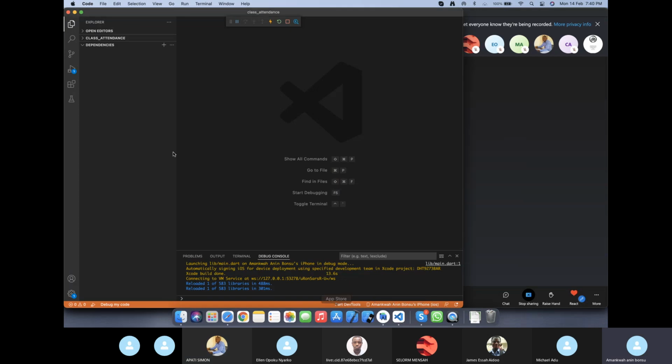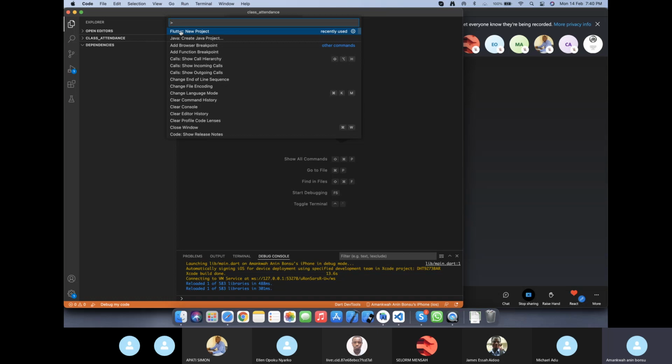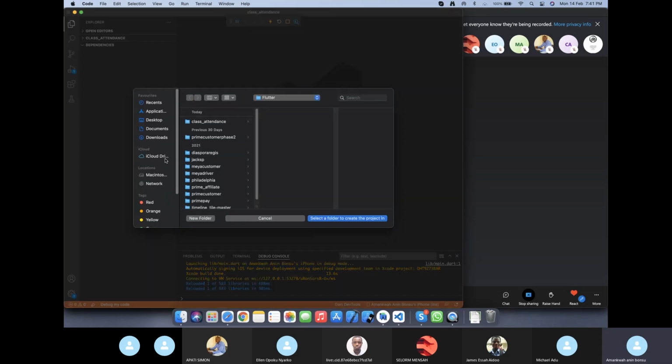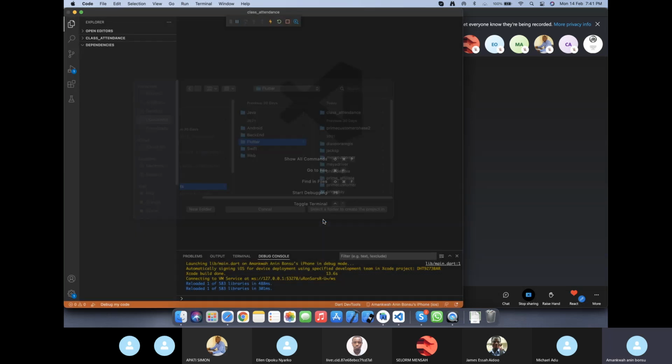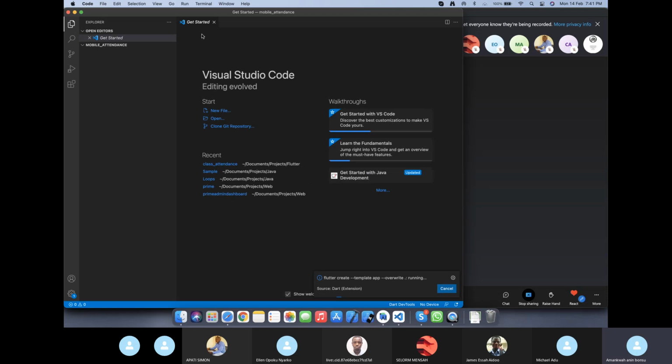I'm going to create a new one. Once again, you go to View, you go to Command Palette, you search for Flutter, you select New Project, you select Application, you select the folder in which you want to save your project. It should be of your choice. Let's say I'll name this one also Mobile Attendance. I'll hit enter, and it creates this project for me.